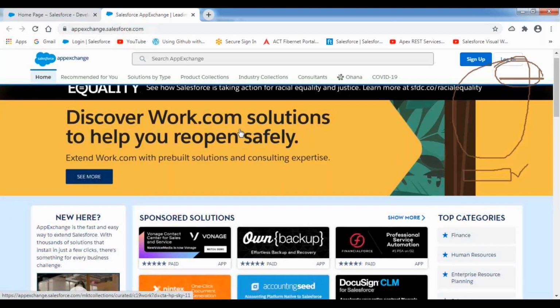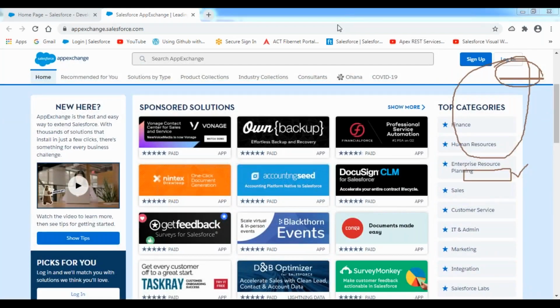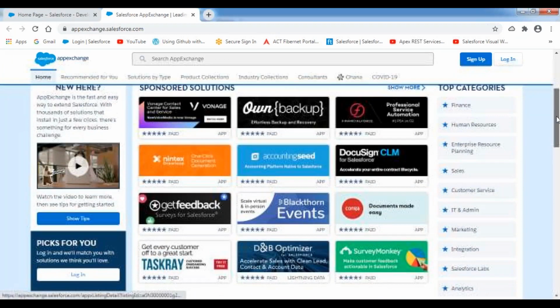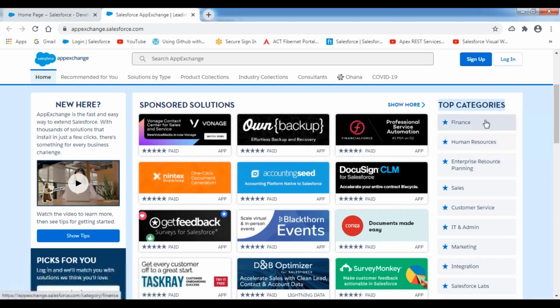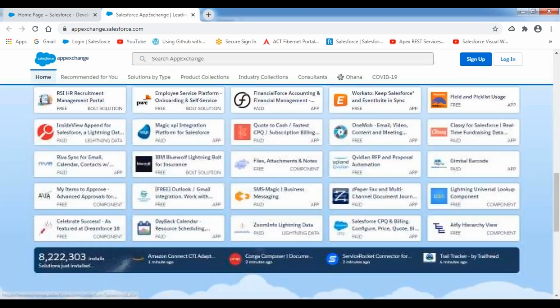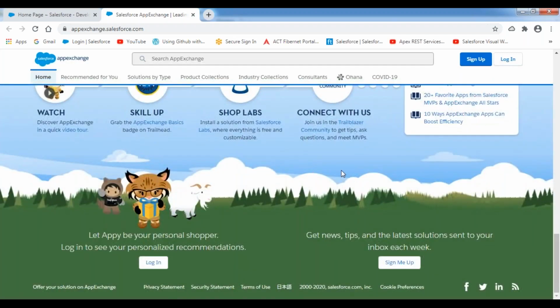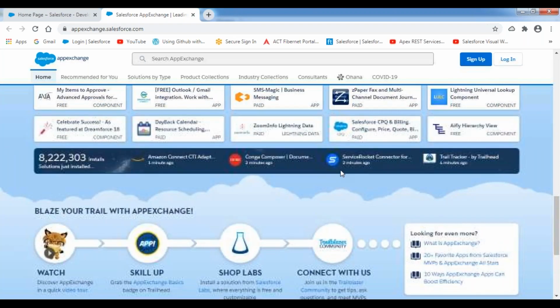Now this is the App Exchange. In it we have thousands of applications, more than 3,900, which belong to various categories. What are those categories? Let's see. When you observe the top categories here, these are the various categories of applications: finance-related, HR-related, ERP-related, sales-related, service-related, IT and administration-related, marketing-related, integration-related, analytics-related, Salesforce Labs, and various others. So many applications are available, more than 3,700 inside this App Exchange.